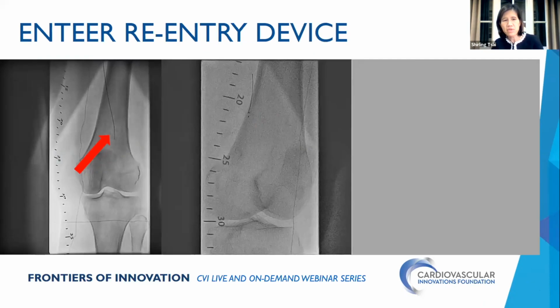But here is an example of using the catheter. Here you can see at the red arrow that the wire is clearly not in the lumen. It's in the subintimal plane.